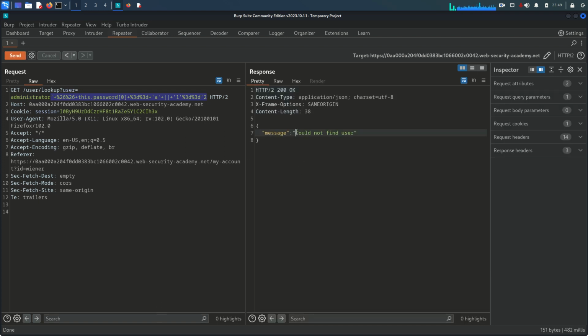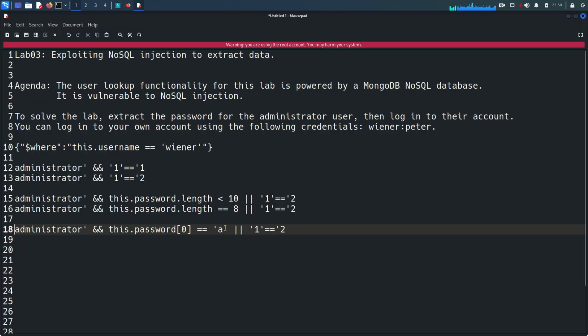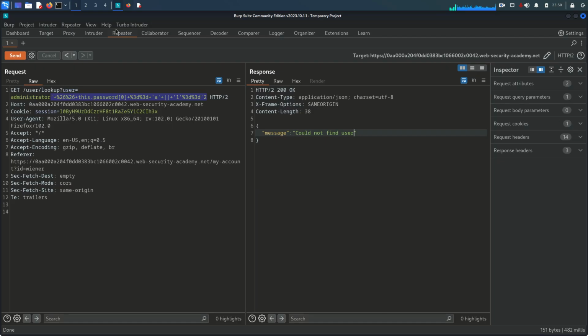So as you can see, we are not getting the correct response. Why? Because both of these conditions, this one and this one, are false. So we can now test, because our query is working fine.